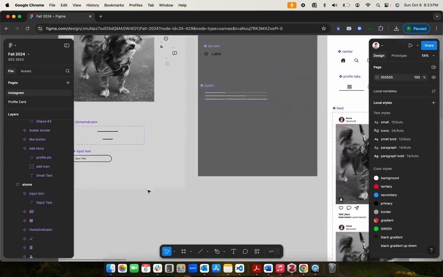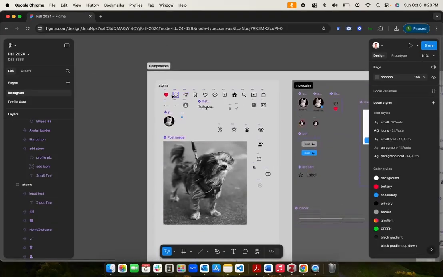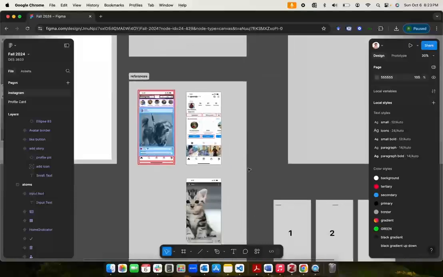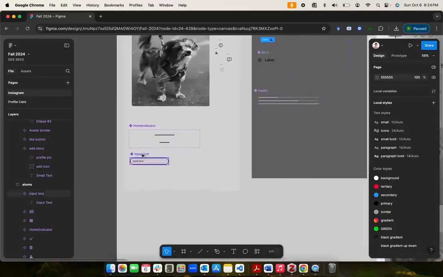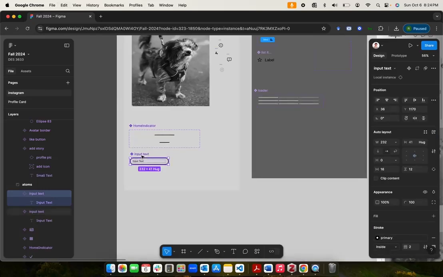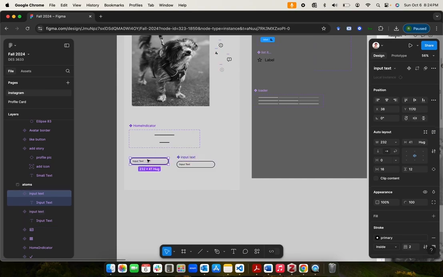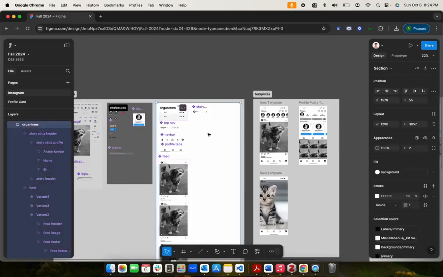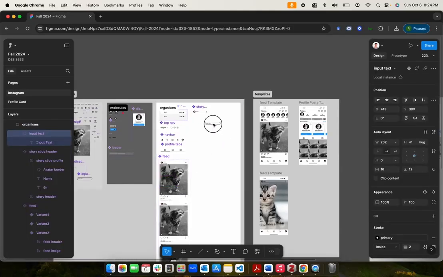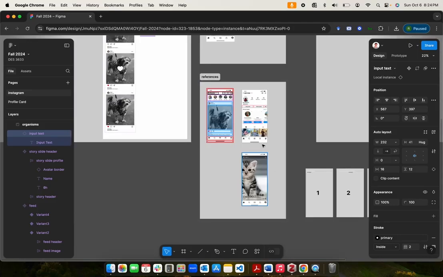Now we want to create an organism with input and the send and like button, right? Input, like, and send. So let's do this. Command C, Command V. We have an instance of that component, right? So sorry, this is the component and this is the instance, and this is actually the footer of the story, right? That's what we are going to create. This is the footer of the story.